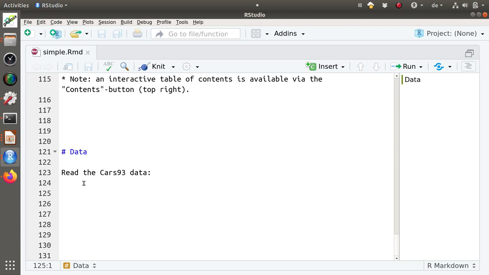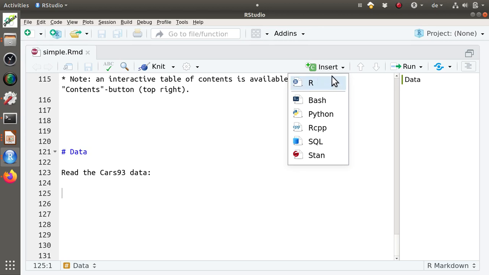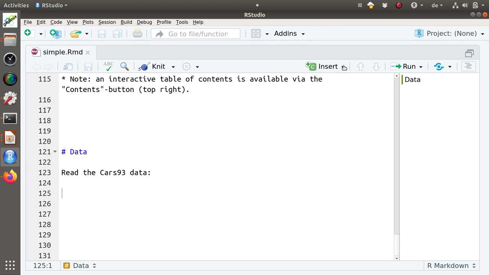Now to read this data, we want to perform an R command, which reads this data into the software. And since we want now to write an R command, we need a so-called R chunk. And this R chunk we can get by this procedure.